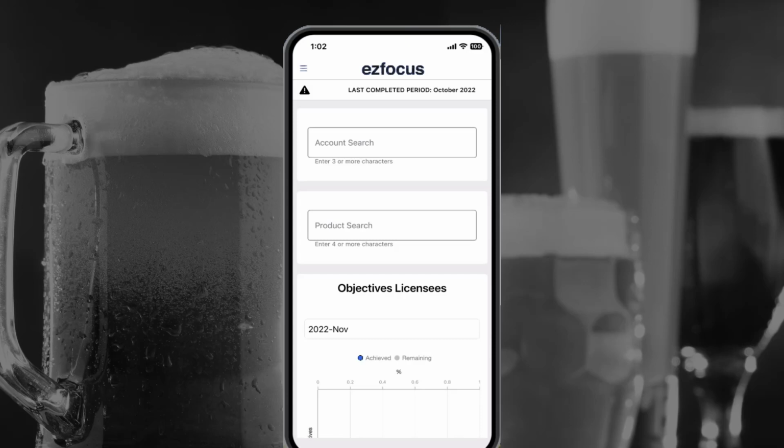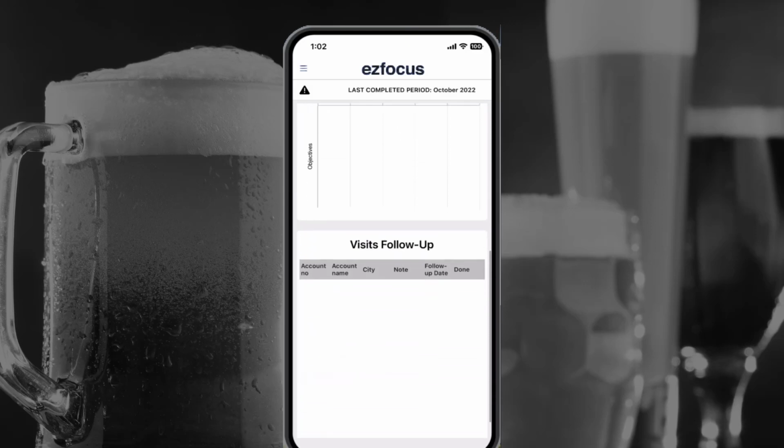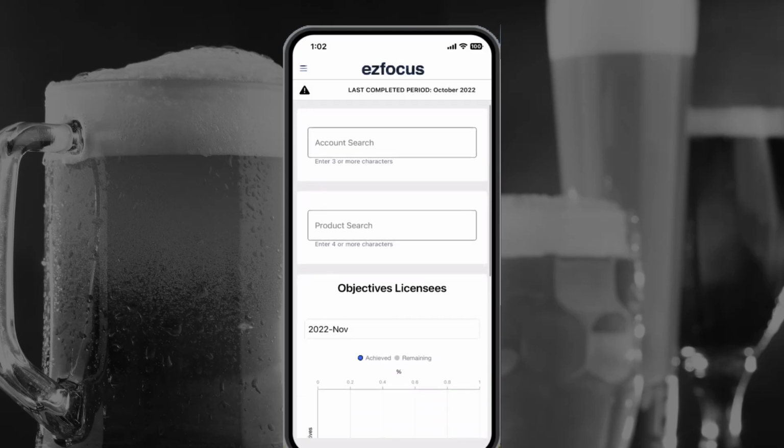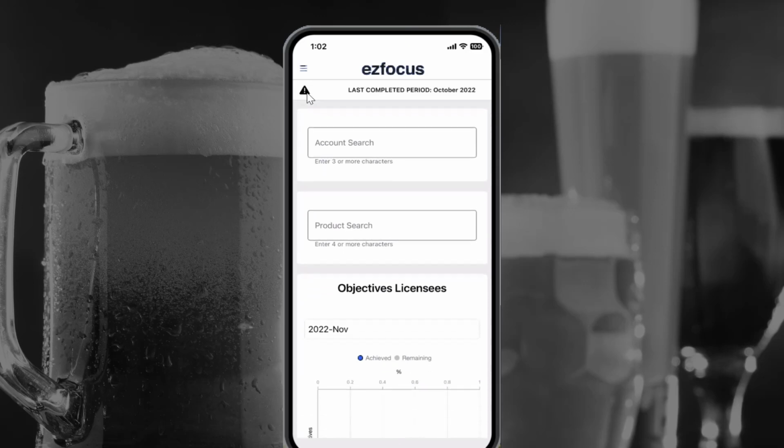When you log in, this will be your dashboard. You will have your account search bar, your product search bar, your objectives, and your visit follow-ups. At the top, you will also have the alerts. If there is anything that you should be aware of, this will be under this button.